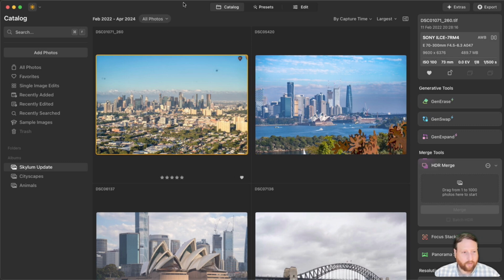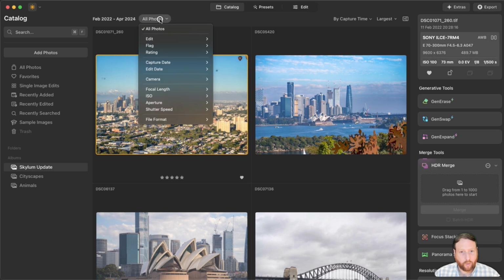Now that leads into the second change, which is we actually now have the ability to search by metadata, which again is another really useful tool. And we can sort by a lot of different things. So has it been edited or not? When was it captured? When was it edited? What camera was used, and so on. I think what's really cool though is that we can apply multiple filters.